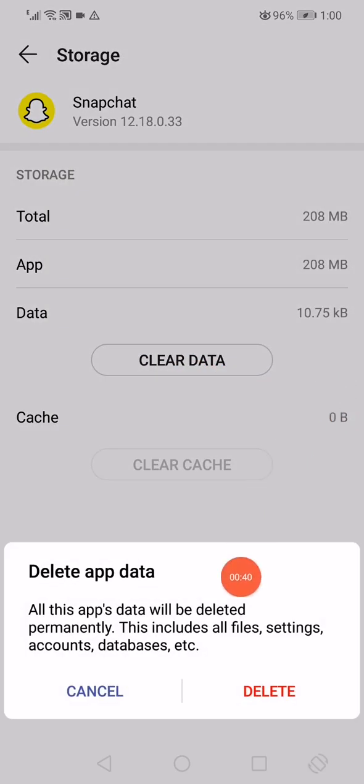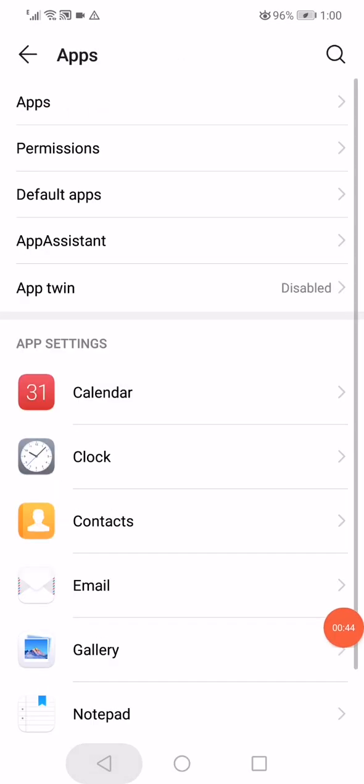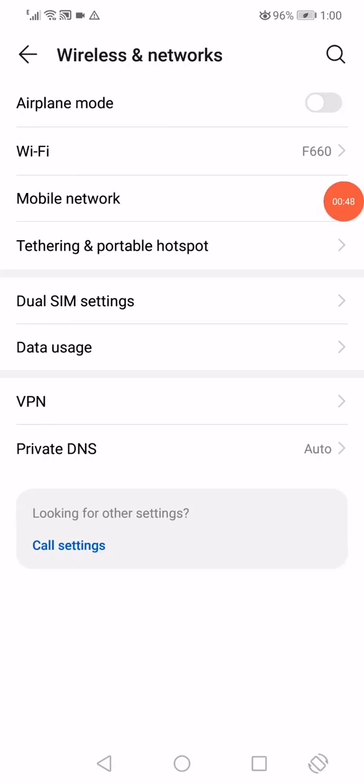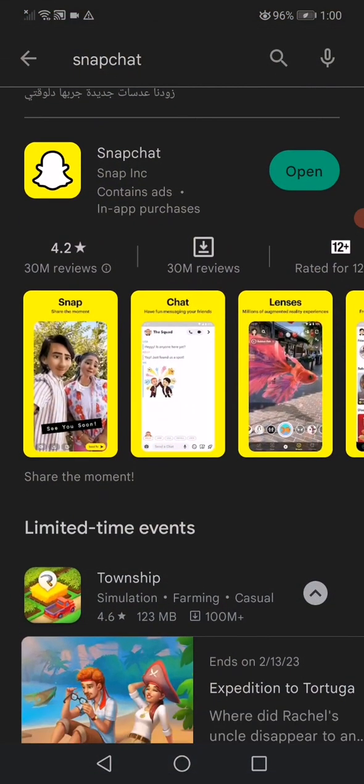click on clear data and click on delete, and then go back to the settings on your phone, go to the wireless and networks, go to the airplane mode, enable it for 10 seconds and disable it. And the last thing you want to do is go to the Play Store, search for Snapchat and update it.